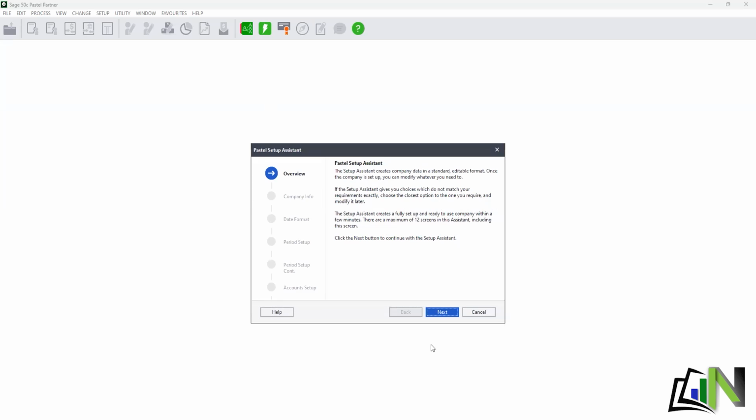All right, so once you're here, this is just an explanation of how the Pastel setup assistant works. It tells you the setup assistant creates company data in a standard editable format. Once the company is set up, you can modify whatever you need to. If the setup assistant gives you choices which do not match your requirements exactly, choose the closest option to the one you require, and modify it later.